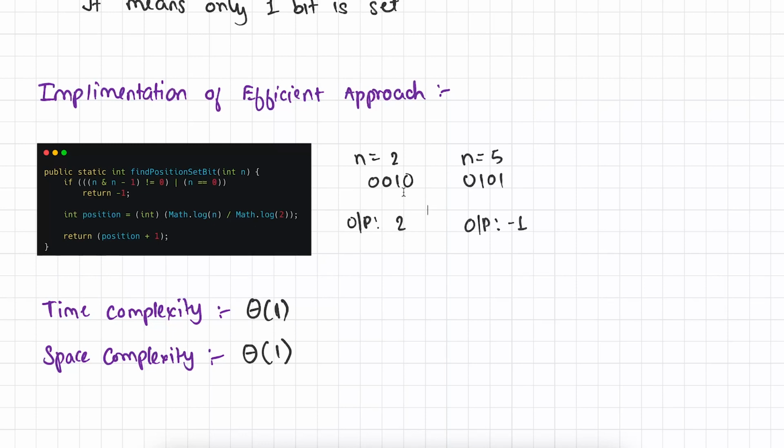In case of 5, the binary representation of 5 is 0101. When we run this code, our n is not equal to 0, but when we apply Brian Kernighan's algorithm, we get a number that is not equal to 0. Because after unsetting the first bit, we still get a number, and that number would be 4. So that's why the output for this input is -1.